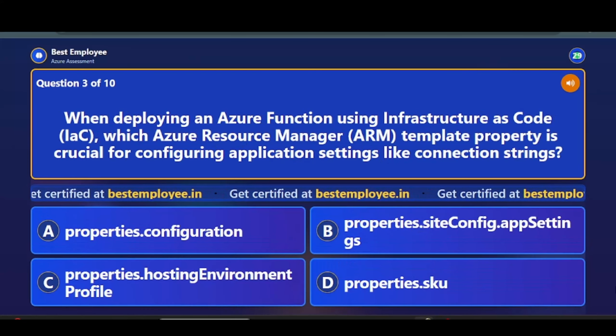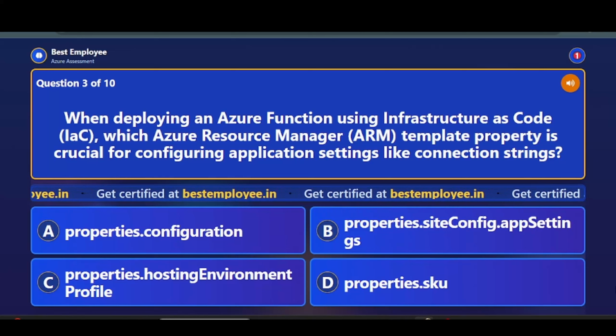When deploying an Azure function using Infrastructure as Code, IAC, which Azure Resource Manager, ARM, template property is crucial for configuring application settings like connection strings? Option A, properties.configuration. Option B, properties.siteconfig.appsettings. Option C, properties.hostingEnvironmentProfile. Option D, properties.sku.